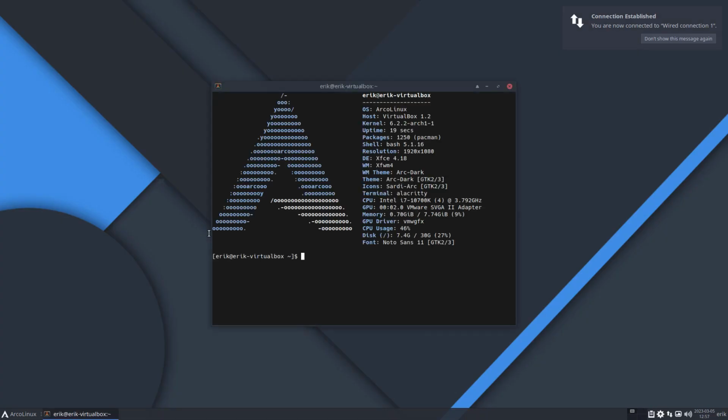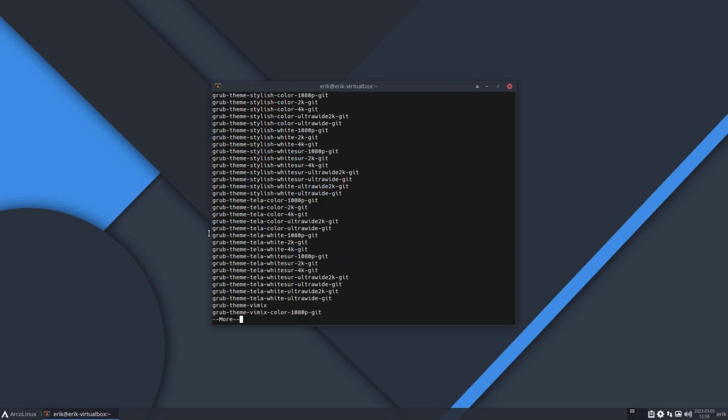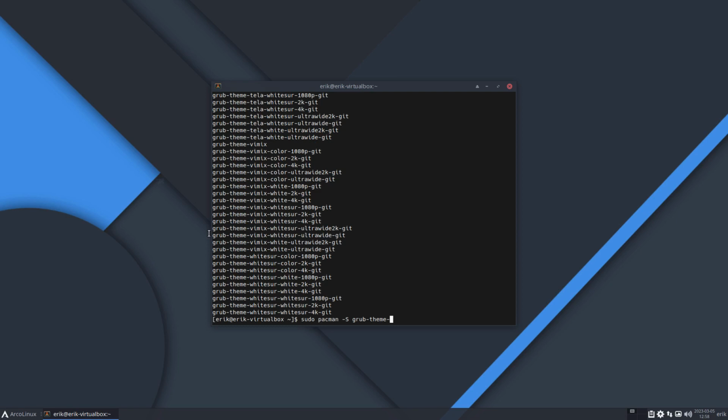Control T. Sudo pacman -S grub theme something. Let's see what we've got. There is Vimix that we know. White Sur is another one. White Sur, and then I'll also take the white, and then 1080, this guy.